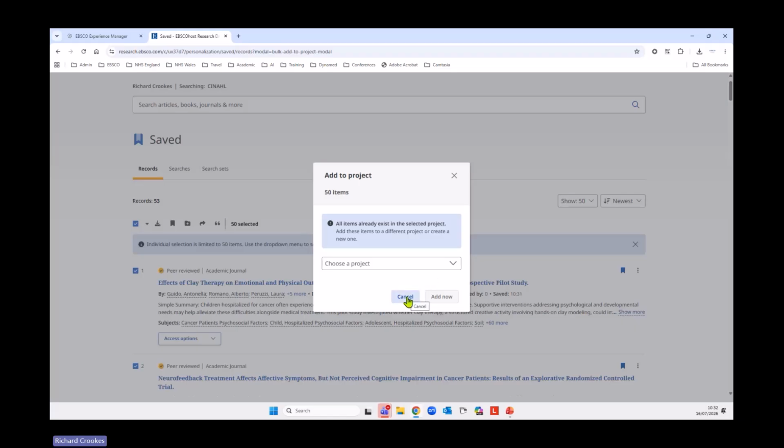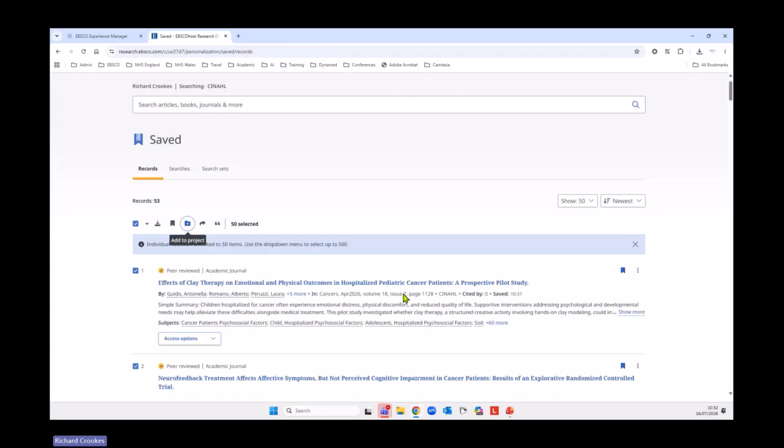Okay. Oh, they already exist. So I've done that before. So because I saved them from the result list, they're already there. Okay, so you avoid any duplication there.